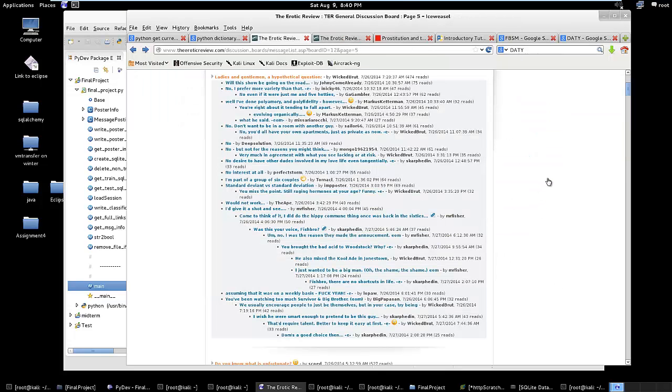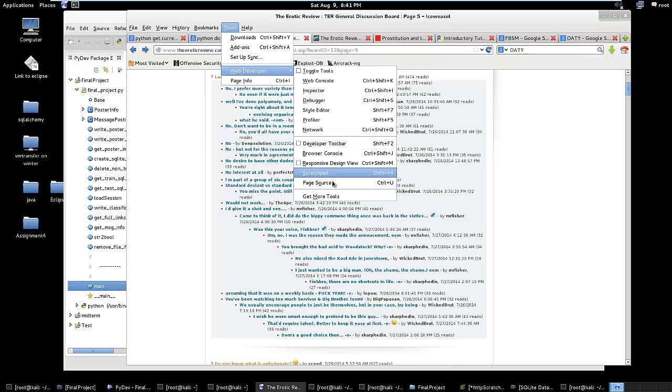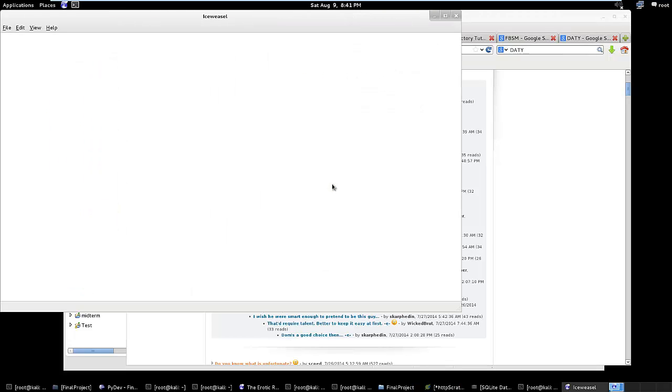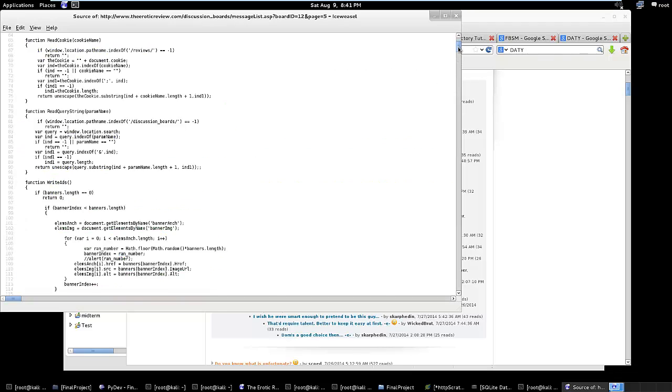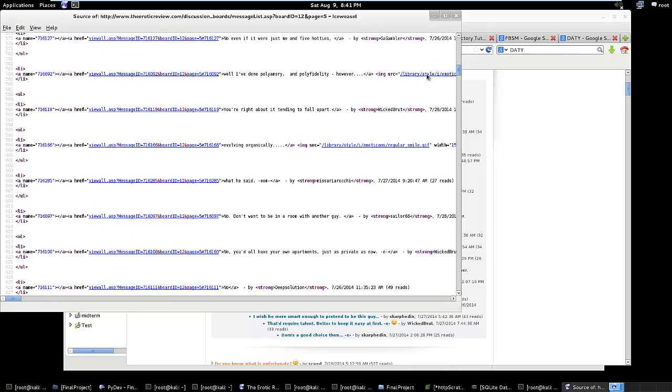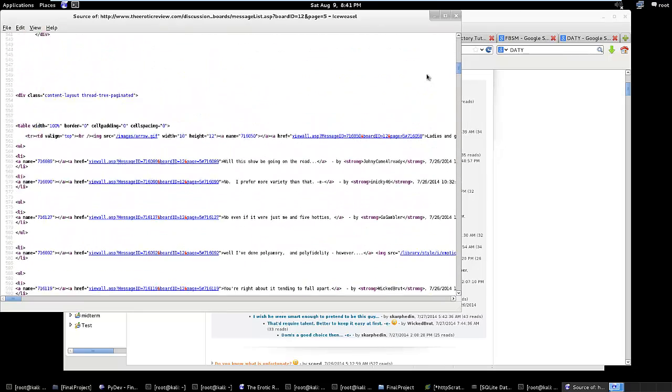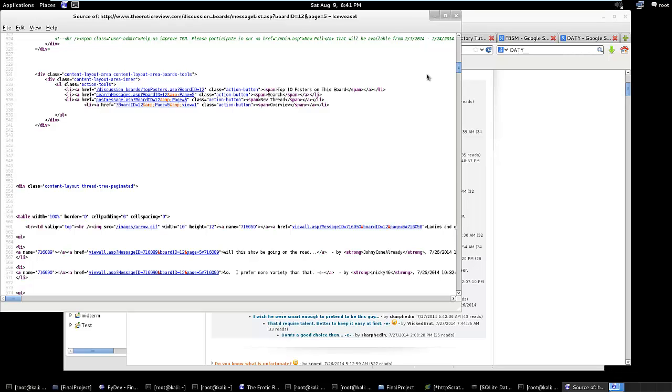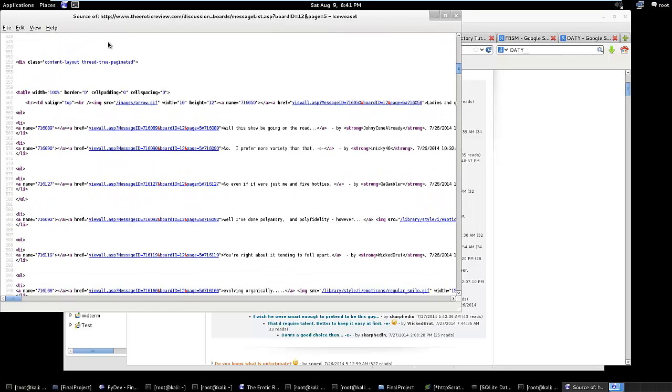Okay, back here at the main page, what I needed to do was to look at the source of this page. And the links are down a ways. Here they are. And this part right here is what I need to look for: content layout dot thread tree paginated, and then look for all these links to the individual messages. You'll see that in a minute.